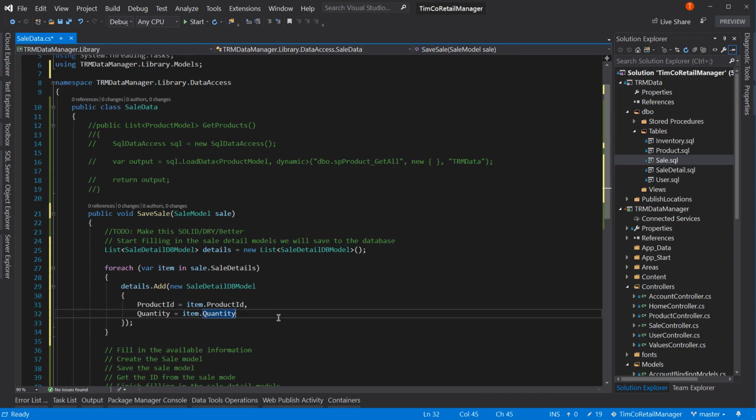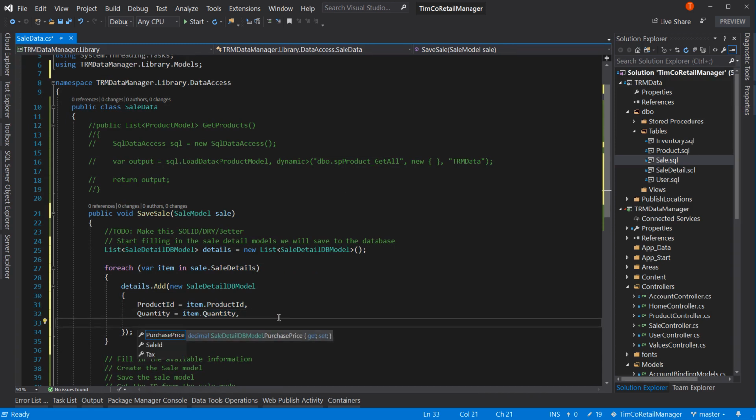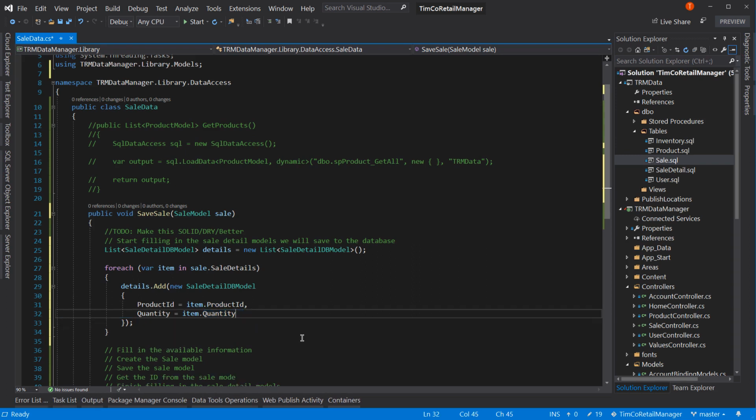Now let's look at what the other values are just real quick. We have purchase price, sale ID, and tax. Those are the three things that we're going to have to figure out. So now we need to fill in the available information. Now, we could do that in this loop, and I'm tempted to. I think I will. I'm going to rewrite this loop.